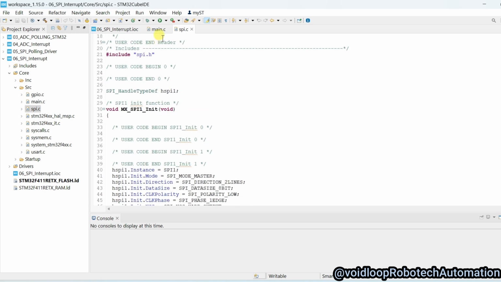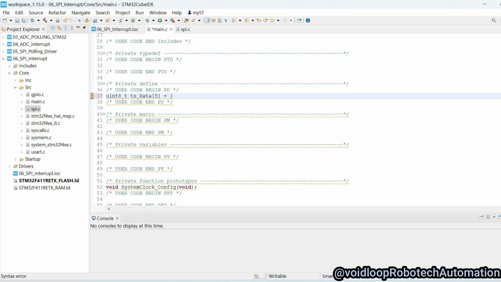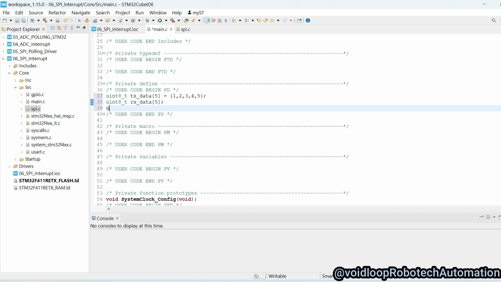So I will create a variable here, an unsigned int, TX data. This data will be sent. I will receive into RX data. And I will create another variable for counting purposes.